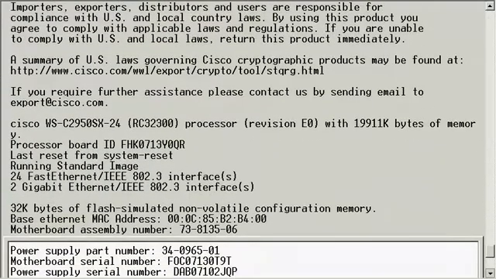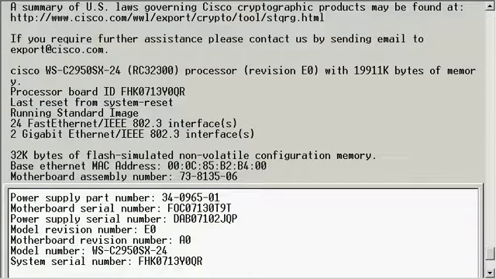We also see that we have hardware information about our processor board, and our last reset from a system reset, and we're running a standard image, and we have a 24 port switch with 2 gigabit Ethernet ports, so FA, fast Ethernet, FA0/1 through FA0/24, and 2 gigabit switch ports. And here we have 32 kilobytes of flash simulated non-volatile configuration memory, that's NVRAM. And this is the memory where your running configuration is going to be. And that running configuration is the configuration where the commands that you enter at the command line interface are stored. And this is where also the startup configuration is stored.